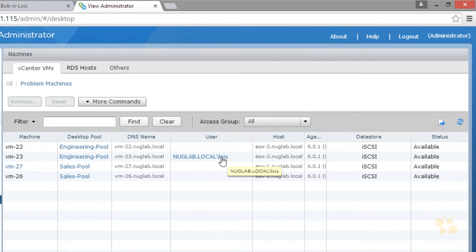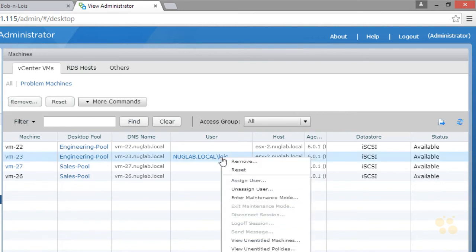Now, administratively, if we want to manually assign a user to a virtual machine, or if we want to remove a user from being assigned to a virtual machine, it's really easy to do. We simply right-click on that user, and then from the drop-down, we could say unassign user, and that would remove Lois's association with that virtual machine.